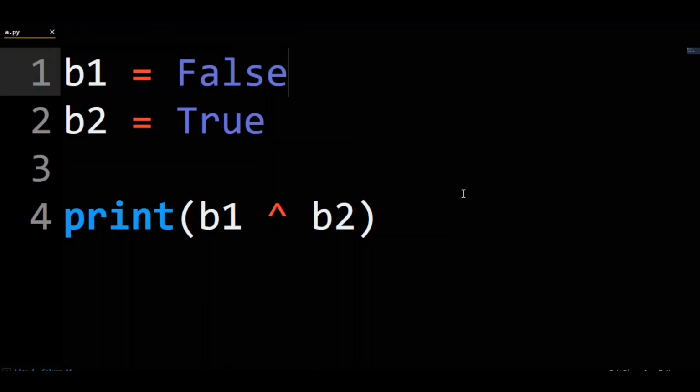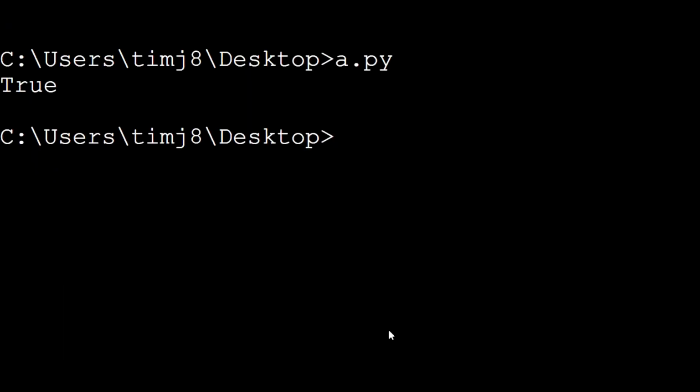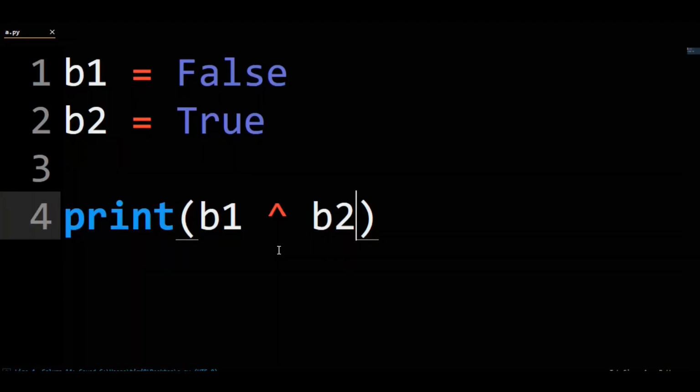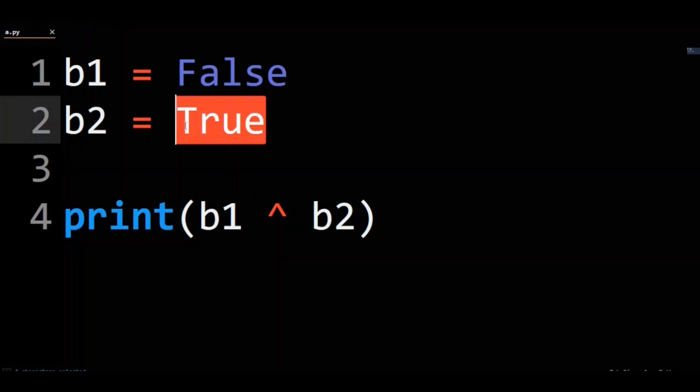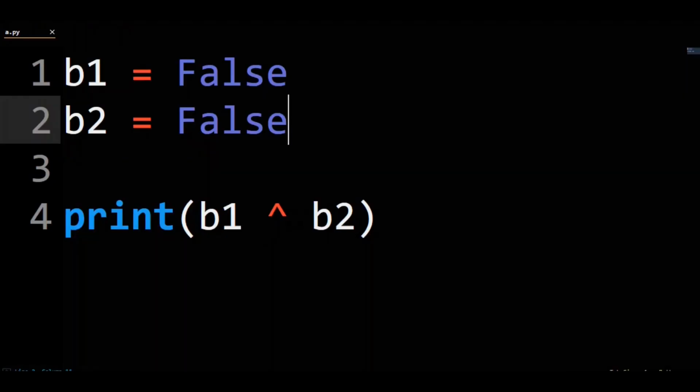Let's flip the order to see if that makes a difference. If we run this code, you'll see that results in true as well. Finally, let's make them both false. Running this code, you will see that results in false. In Python, XOR results in false when both operands are the same.